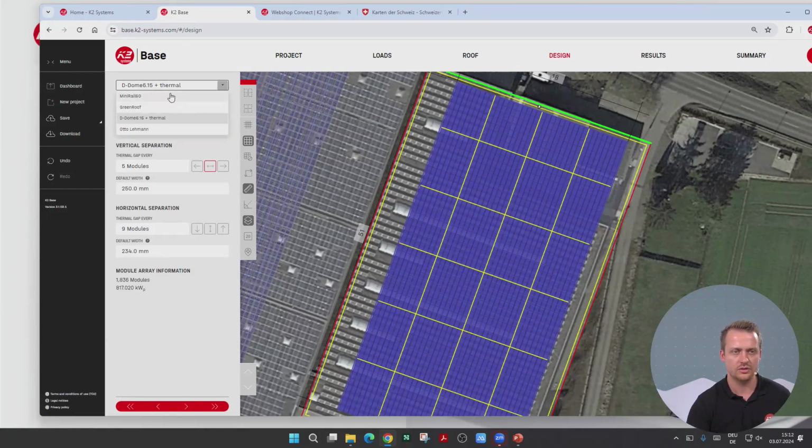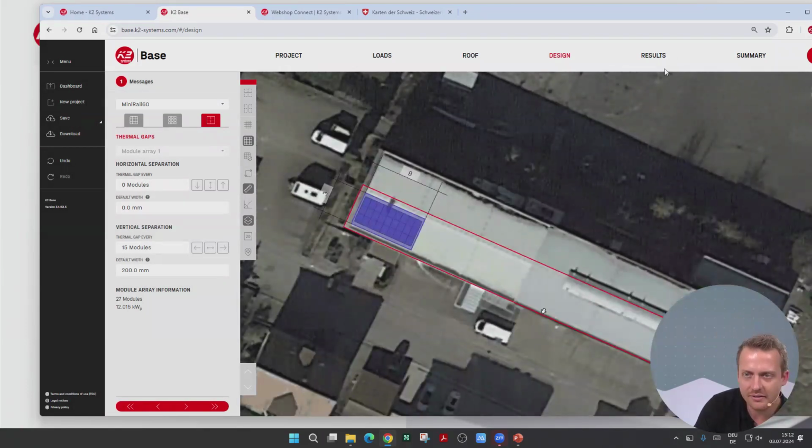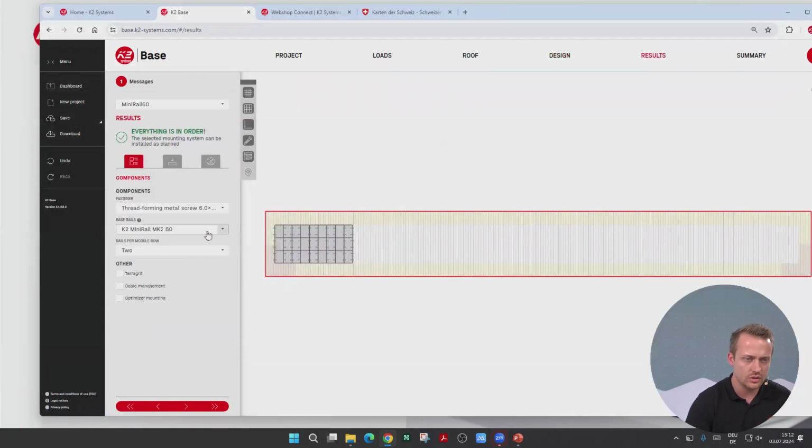Kyron, do you want to do? Nah, I do the mini rail because I'm in front of the PC. There we have our new mini rail system. We plan it on a trapezoidal roof, as we said before, and you can choose them here in the result section. There's our old mini rail, the 2.5 centimeter high mini rail, and there you also have the opportunity to choose the 6 centimeter high mini rail.